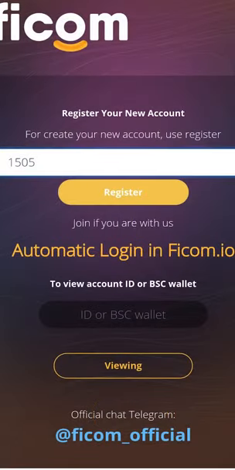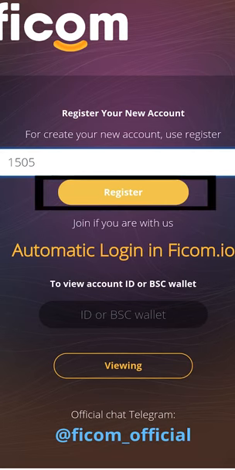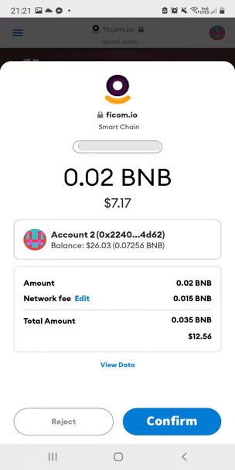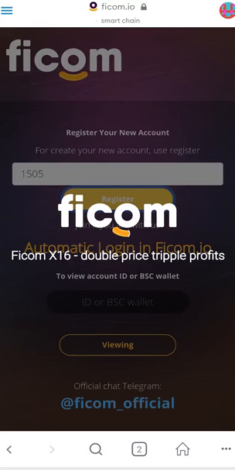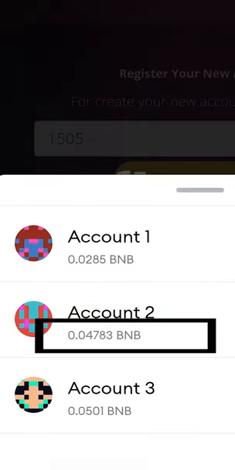After you have deleted the number 1 and entered the number 1505, click Register. The system will ask you to pay 0.02 BNB to activate the account, plus transaction fee. Click Confirm to complete the transaction. Then wait for Ficom to confirm the transaction as shown. If the waiting time is too long, you can click on the wallet to see if the money has been deducted. If your wallet has been deducted, you have successfully registered an account.